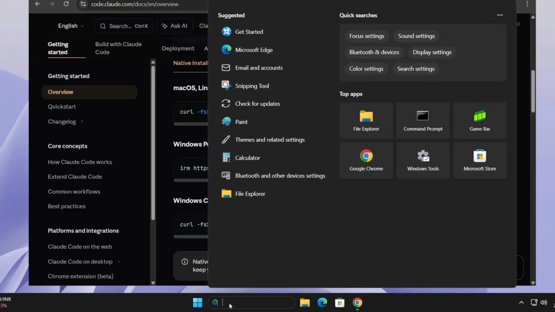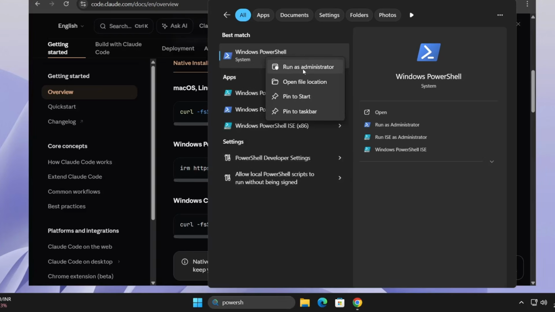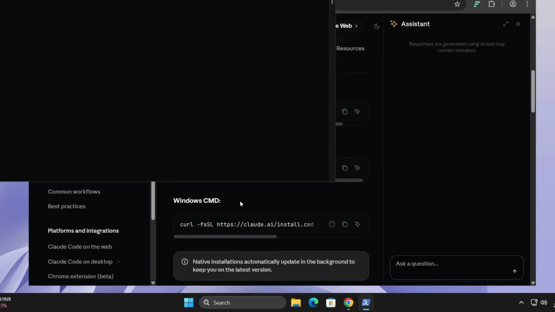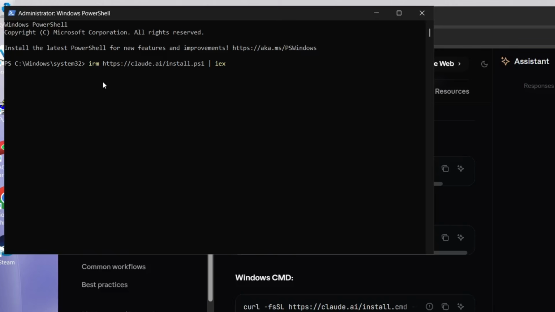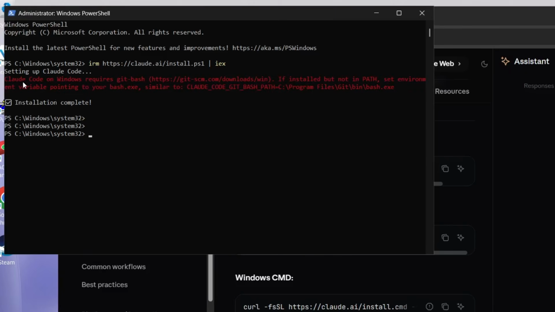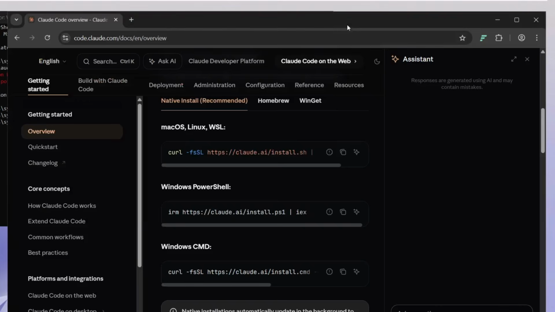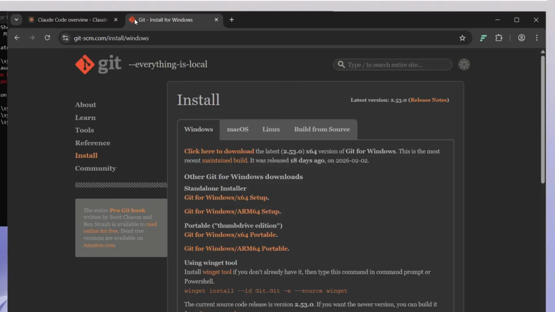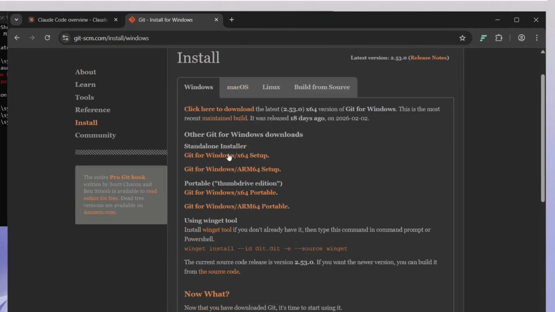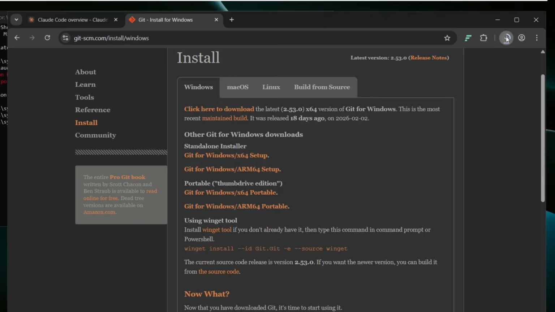Now open PowerShell on your system, then paste the command and press enter. Now it will take a few seconds to install. If you see "Claude Code on Windows requires Git Bash," the next step is to download and install Git on your system. Copy the Git download link shown in PowerShell, paste it into your browser, and download the standalone Git for Windows x64 installer. The download should start right away.